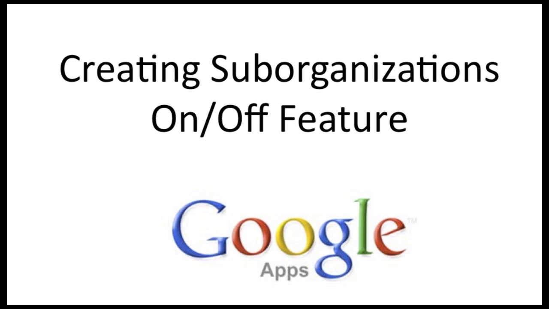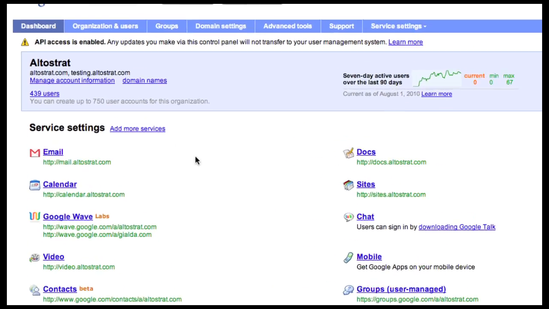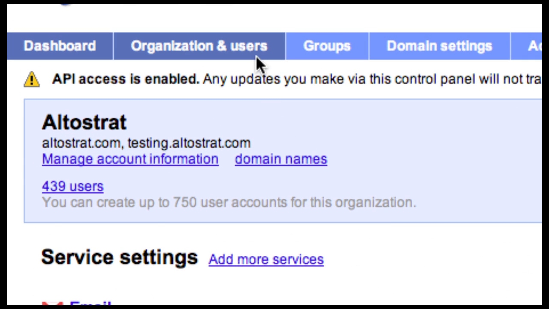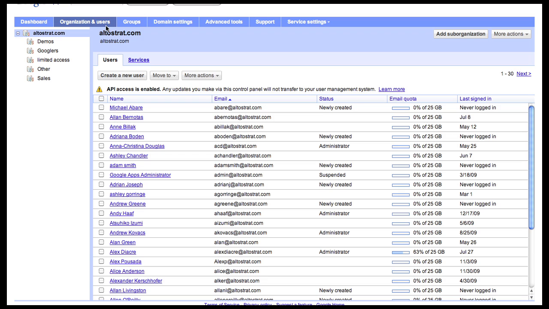Google Apps allows administrators to create suborganizations and specify service access to certain users within an organization. In order to create a suborganization, click on Organization and Users. This page lists all active users within your organization.